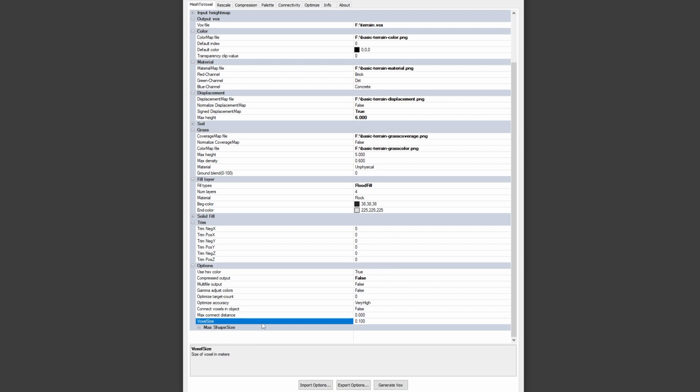And voxel size is the size of the voxels in meter scale. So with 0.1 you have 10 voxels to a meter, which is the same scale we use for Teardown. If you made a terrain and you push it through VoxTool and bring it into the game and say, oh, this is way too small, you could lower this value to 0.05 and run it through VoxTool again, and now it will be twice as big inside the game.